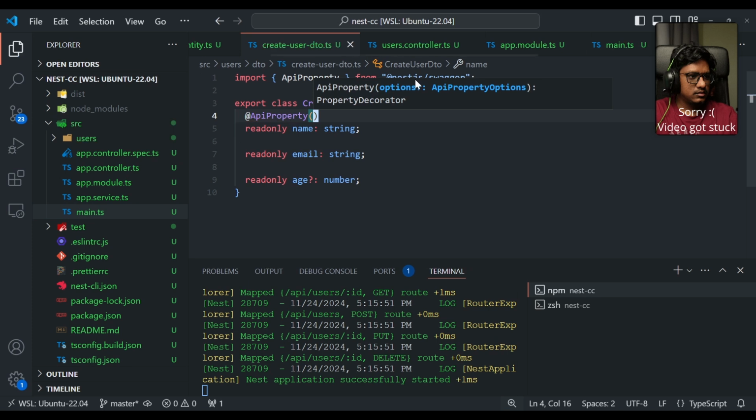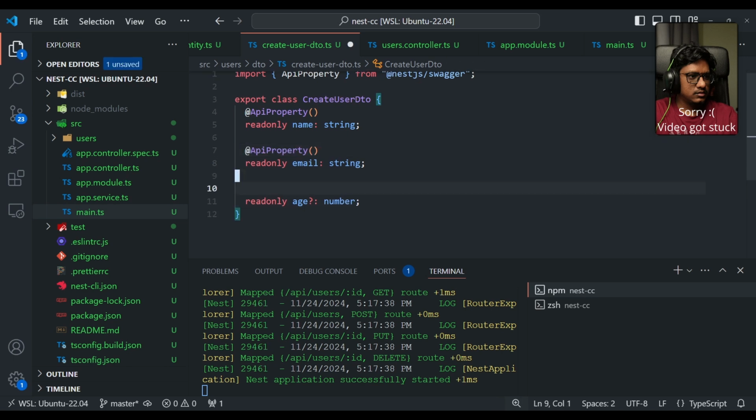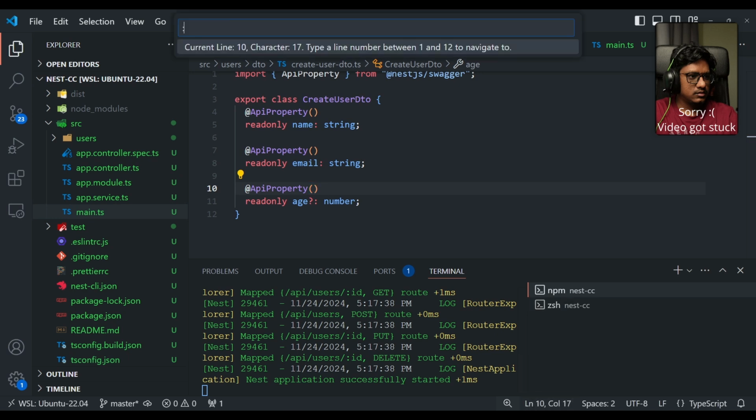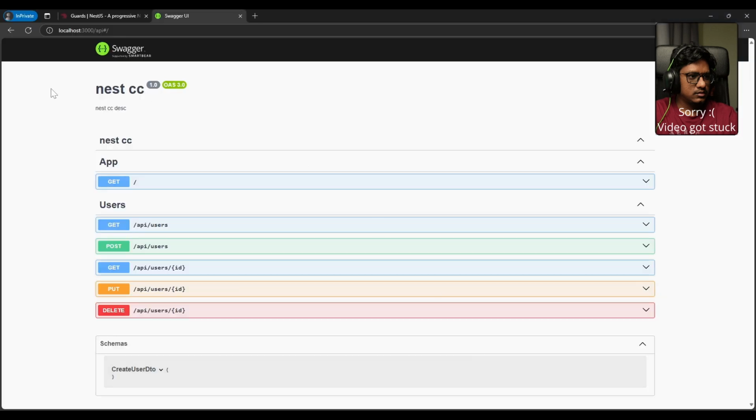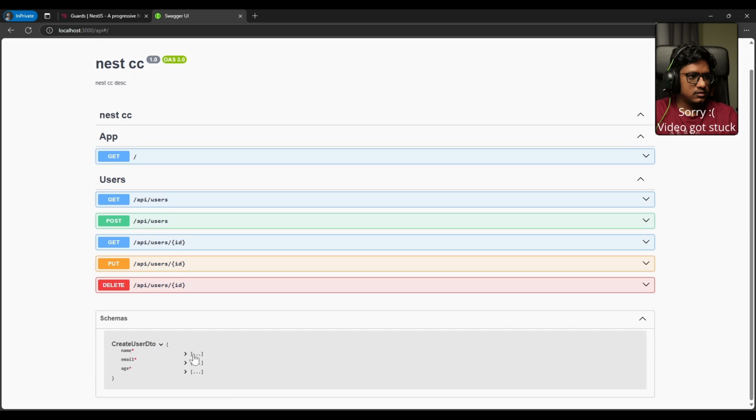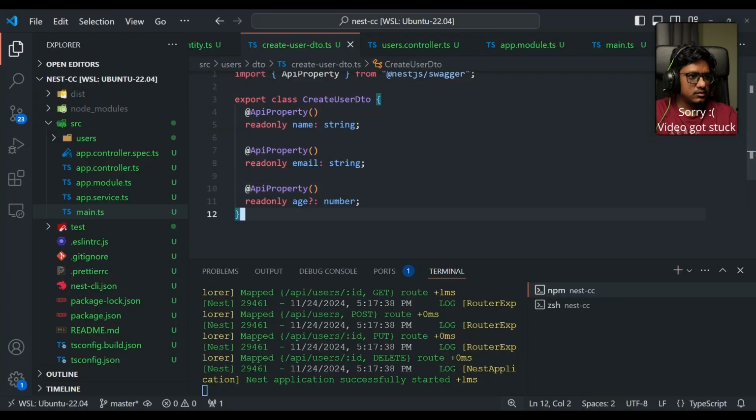That's it. And it's automatically imported, and that is from the NestJS Swagger. Okay. Let's just add for email and age. Now let's go back to the browser, and if we refresh, create user DTO, name, string, and these star marks, if you can see here, these are like required parameters. So though we defined in the create user DTO, it can't pass this as an option.